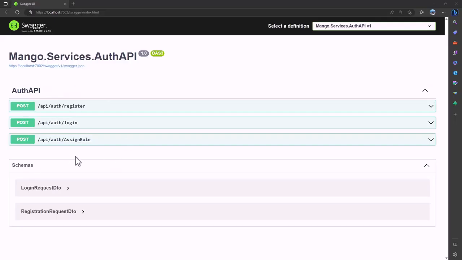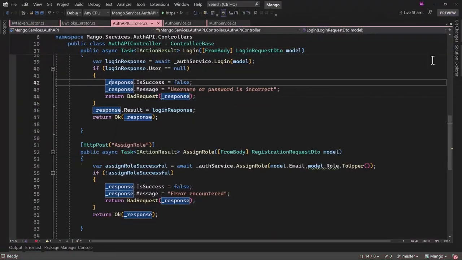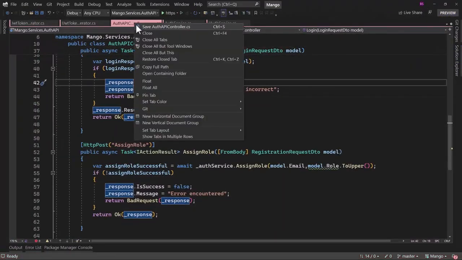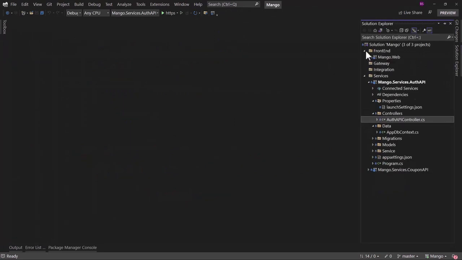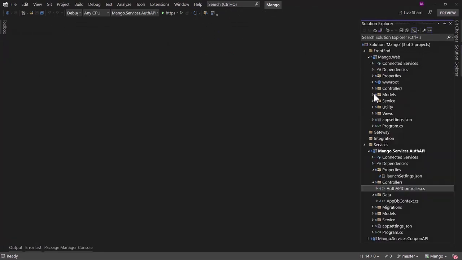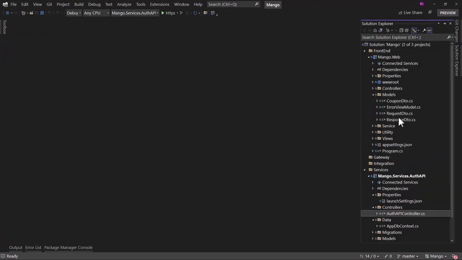We have the Auth API that is functional, but now we want to consume that from our web project. Let me close all the tabs here, and we will be working on the web project. First, what we need to do is we need all the models in our web project as well, because from there we will be sending in all the requests and getting all the responses back.